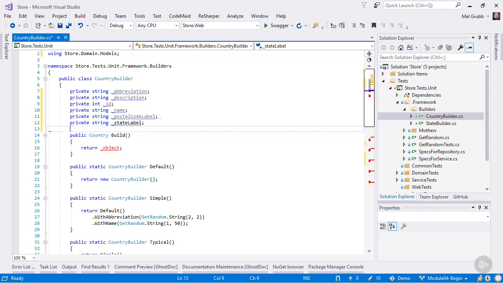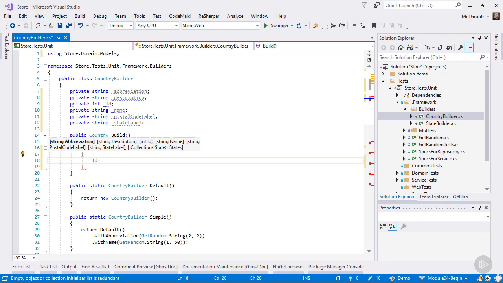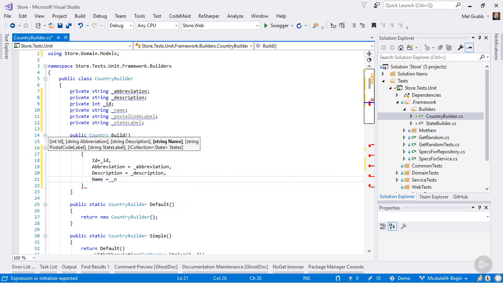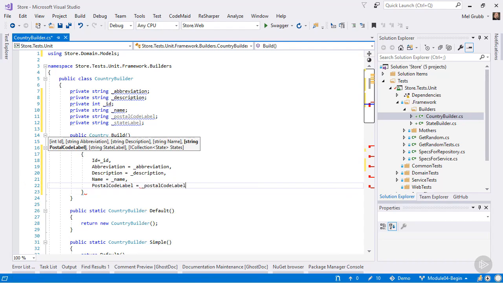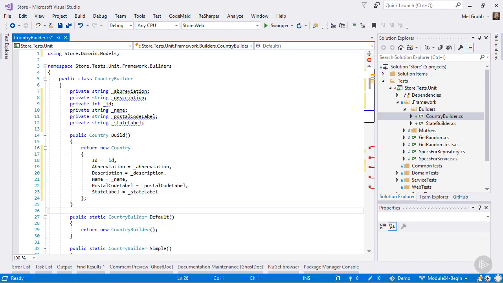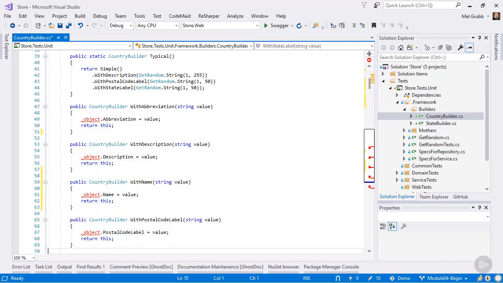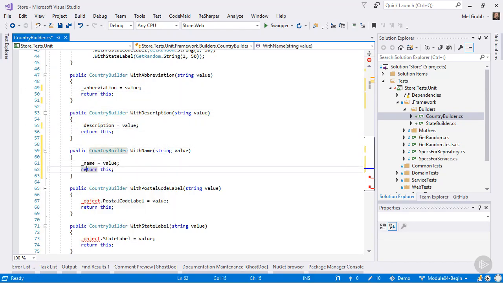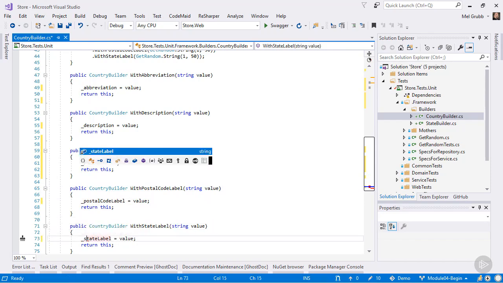Next, we'll need to update the build method to do some actual work, constructing the object and setting its properties as appropriate, rather than simply returning an object that's already been built in place. After creating an entirely new country from scratch, it returns it to the caller. I'll need to head down here to the various with methods and update them to use the individual backing fields rather than properties of the single object field like we had earlier.